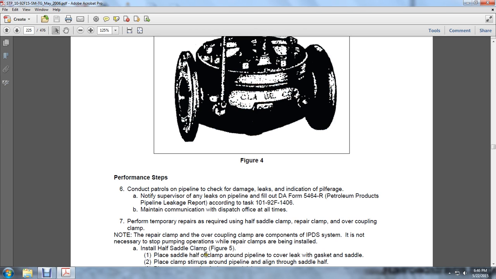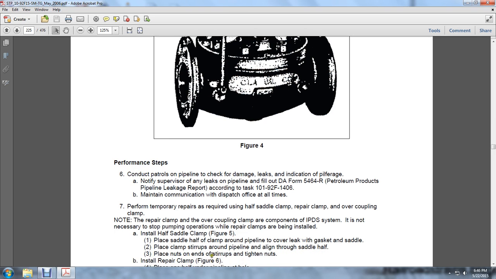Place a saddle half of the clamp around the pipeline to cover the leak, with the gasket. Secure the saddle clamp to the stirrups and around the pipeline along with the side half. Place the nuts on the side end of the stirrups and tighten the nuts.